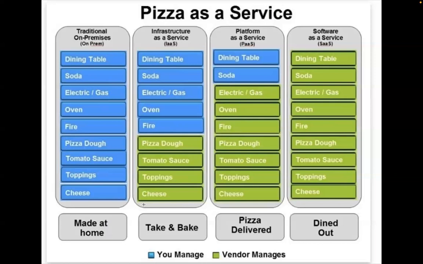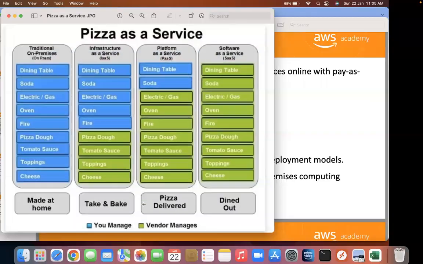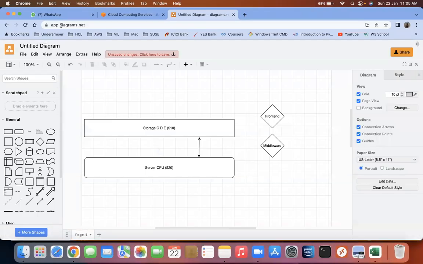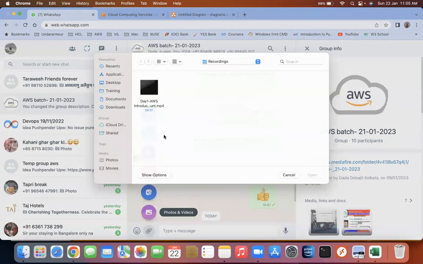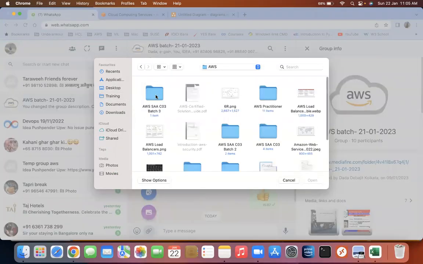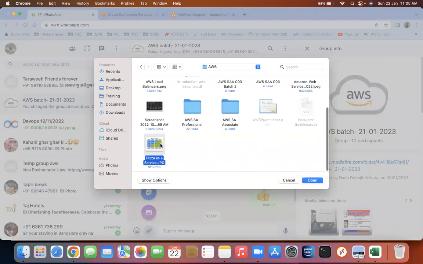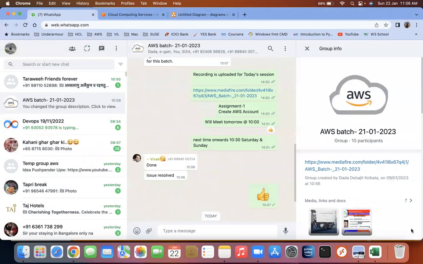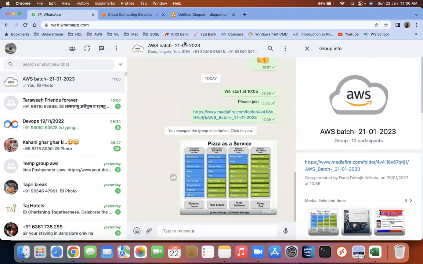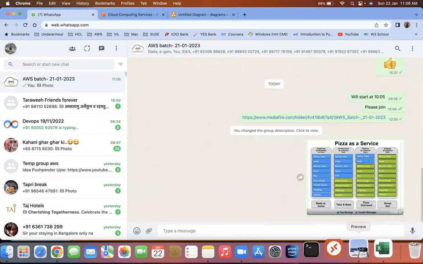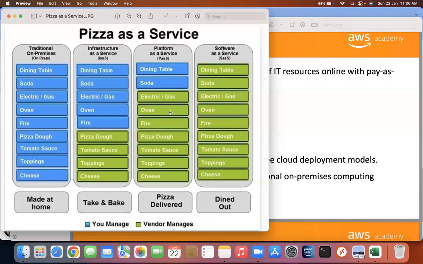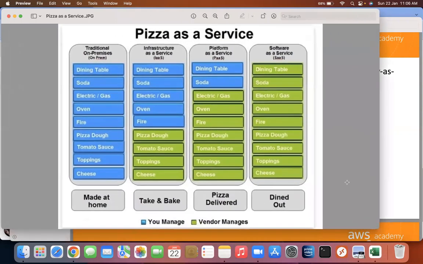Okay, let me share this picture with you. And I will upload this to our repo as well. So is anyone having any doubt over here? Definitely it needs further explanation when we actually deploy the resources. But as of now, I can explain if you are having any doubt.